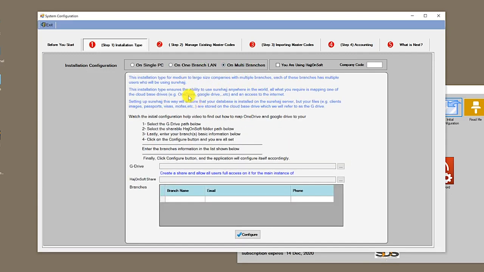On the right side, there is an option to sync data between Surehajj and HajjOnSoft. So if you're using HajjOnSoft, you can select the "I am using HajjOnSoft" checkbox and fill in your company code. You will need to contact the HajjOnSoft technical team to get your company code and to ask them to authorize your company to use the sync data option between Surehajj and HajjOnSoft. Without them enabling this option, you will not be able to sync data.